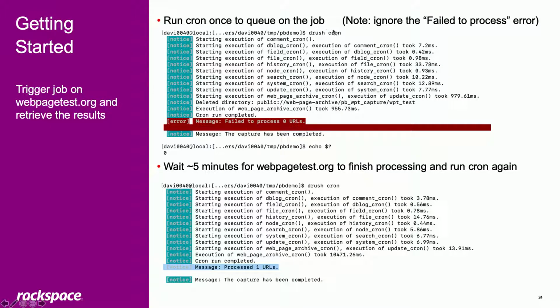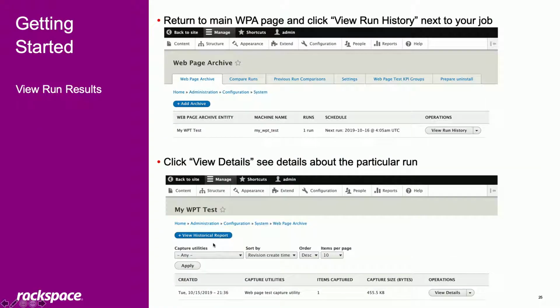But here, what I'm doing is I'm just issuing a Drush cron to queue up the initial run. Now, WebPageTest does take a few minutes to process the data, so we have to do an initial job to make the initial request, and then we have to come back again in a few minutes and download the request. So if you see this error in Drush, it doesn't mean anything. The exit status is still 0, so it's not actually failing. It's just the way Drush is visualizing it, but it's not an actual problem. But then when it does work, you'll get a message like this that says process one URL.